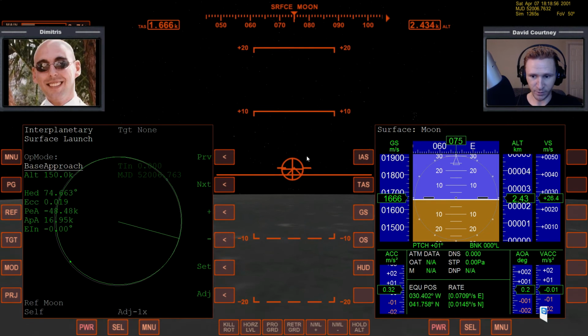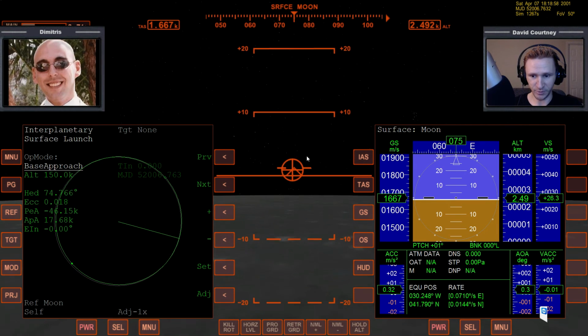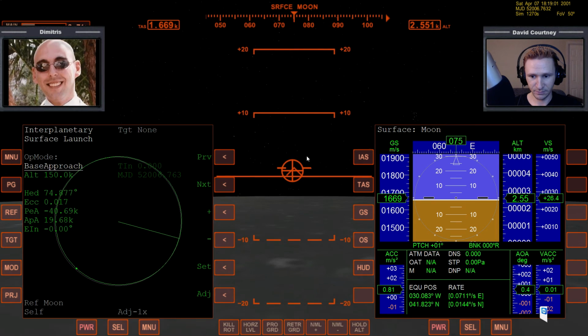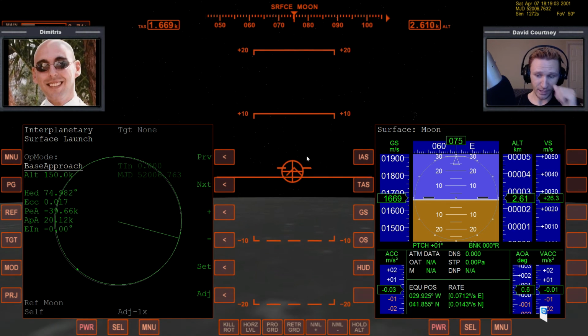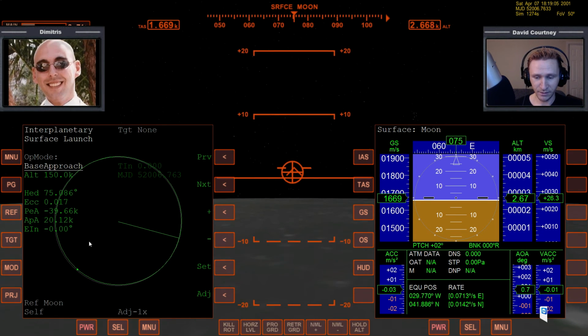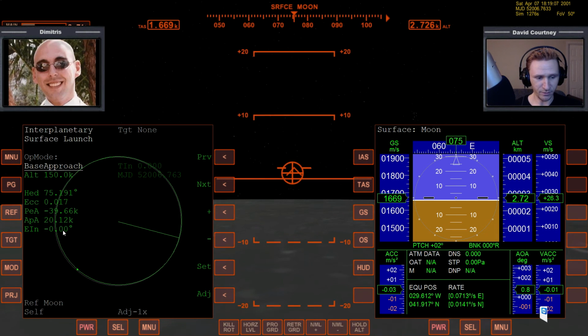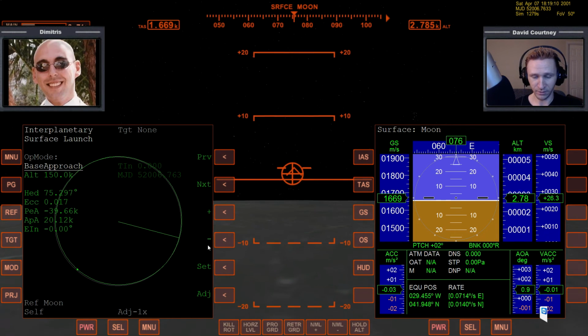And we got an apoapsis. Here in a second it'll be 20. Okay, there we go. We've got an apoapsis of about 20 kilometers. Managed to keep the relative inclination to 0. And now we are ready for the next step.